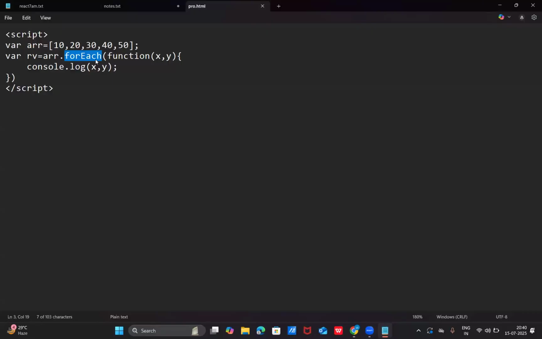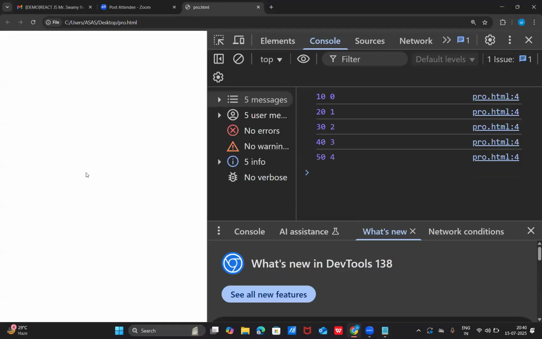So I'm taking reduce now. If I refresh, what output are you expecting, same or not?